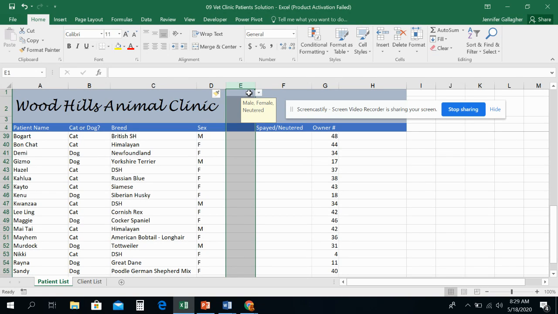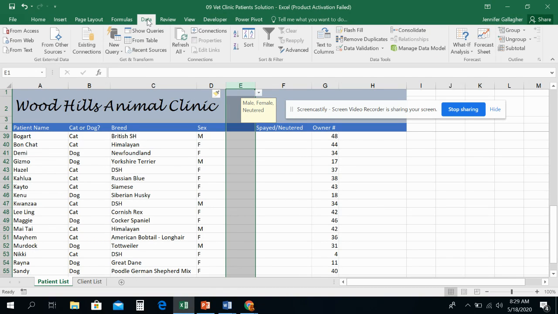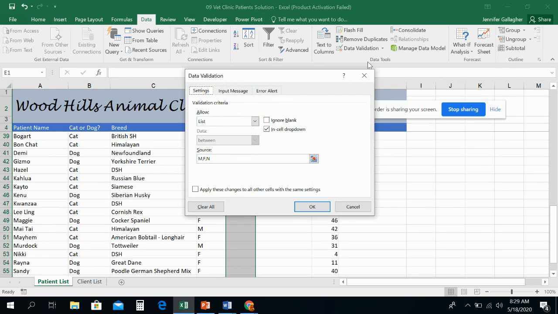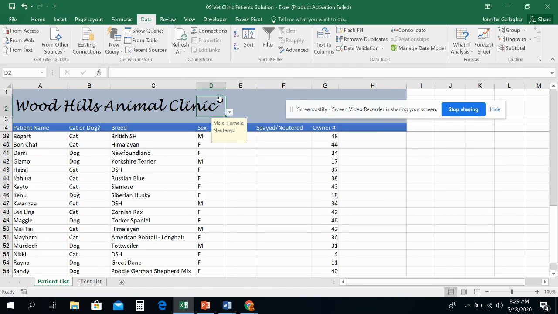So how do we clear that data validation rule? First, select the column. Second, go to the Data tab, Data Tools group, drop down Data Validation. And remember, you click Data Validation, Clear All, then press OK. And the little tip is gone. If I click back on D, my input message is still there.